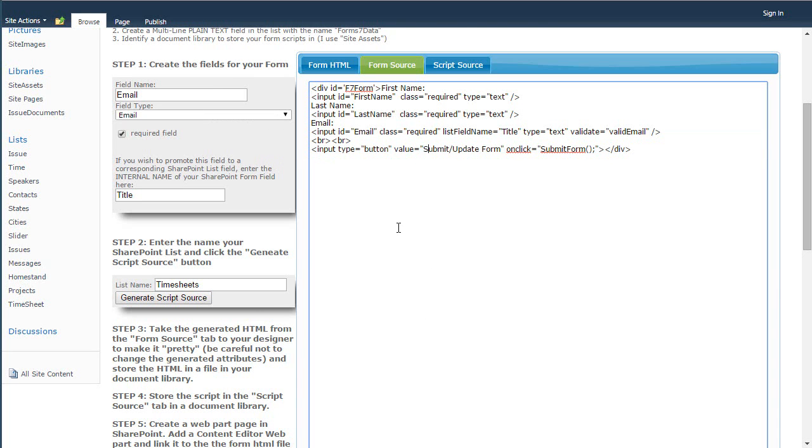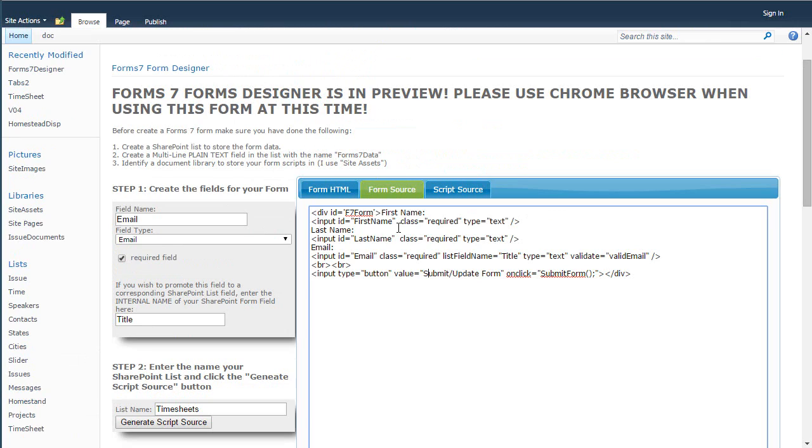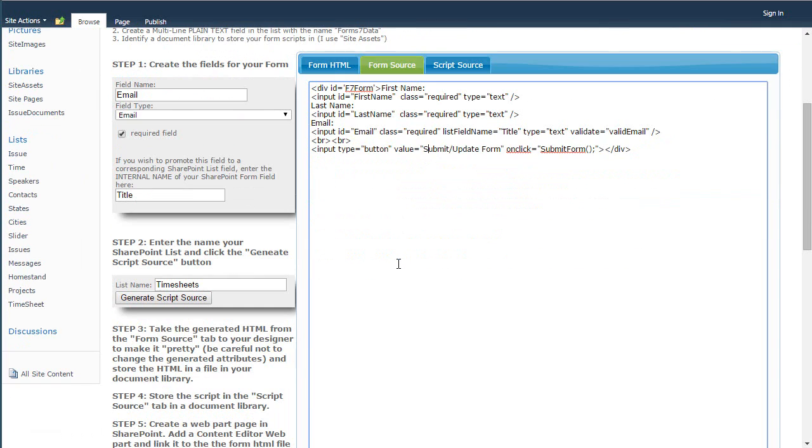It's not been fully tested. Like I said, this is preview, so don't try to break it because I'm sure it can be broken, but do get in there and try to play with it and see what you can come up with.